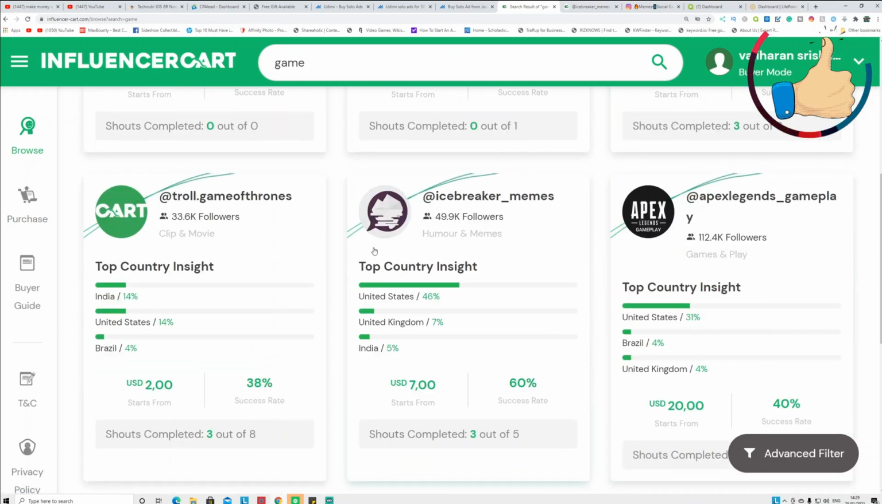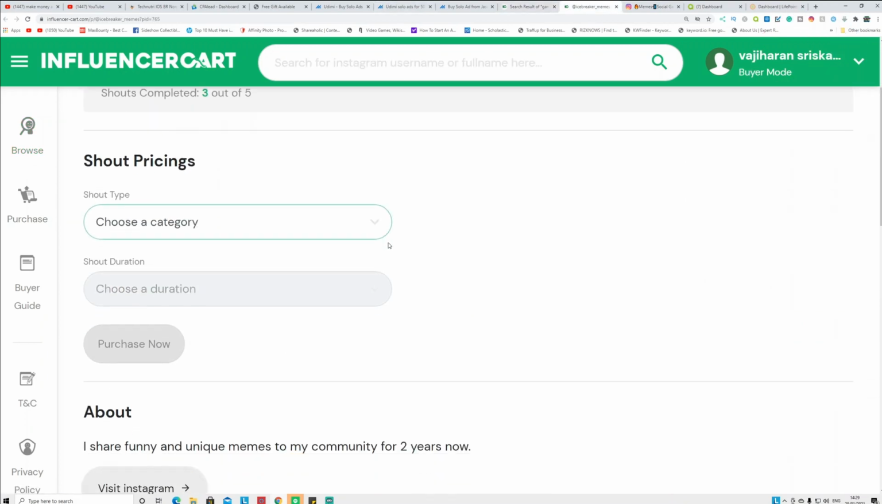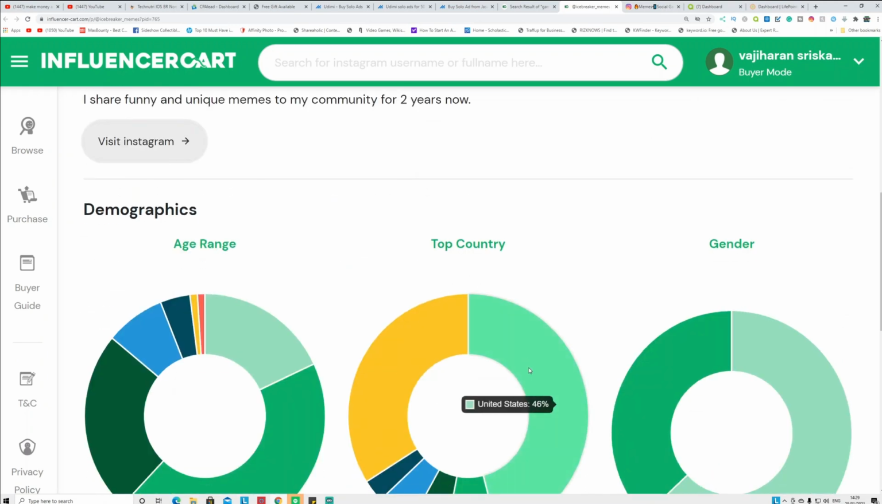If you come down to the bottom, again you can see this influencer has around 50,000 followers, and 46% of the traffic is coming from the United States, and again 7% is from the United Kingdom. We don't want to worry about that. If you click it open, you can see 46% of the traffic is coming from the United States.